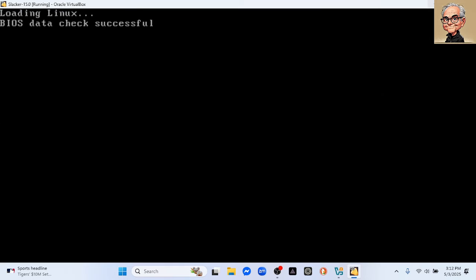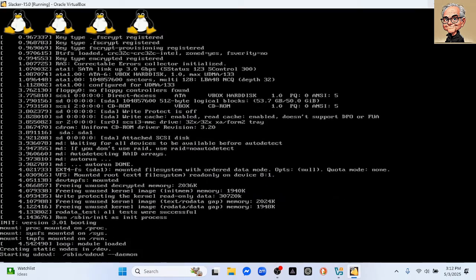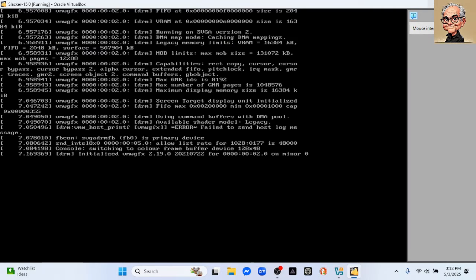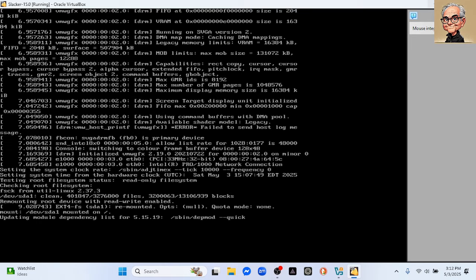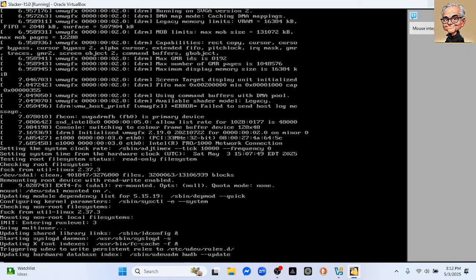This should boot up here in a moment. There we go. Now supposedly the 4 penguins mean 4 processors, which is correct. My system has 8 processors. I gave 4 of them to Slackware, okay?